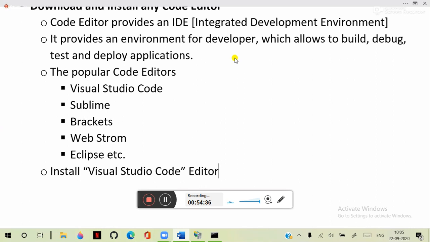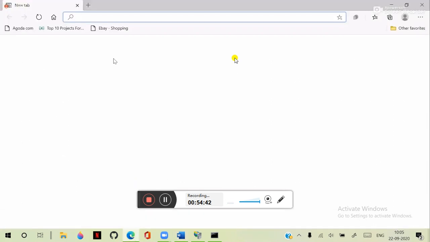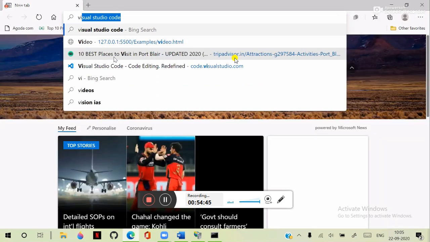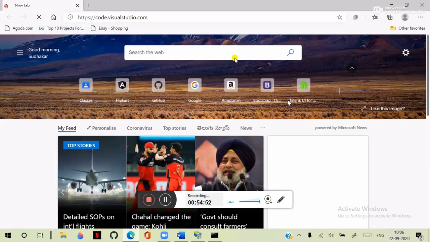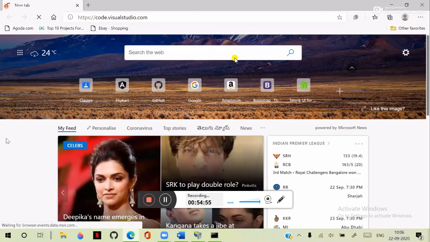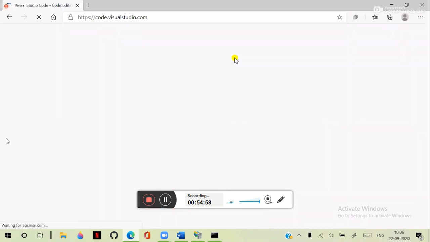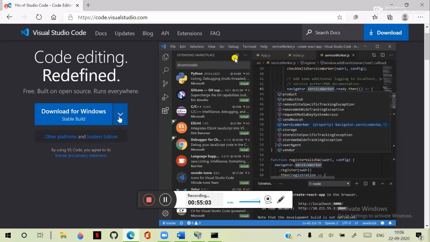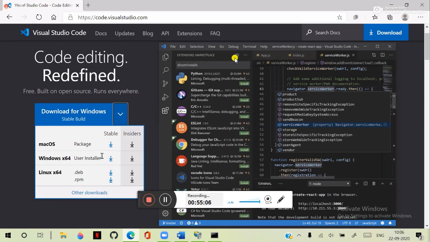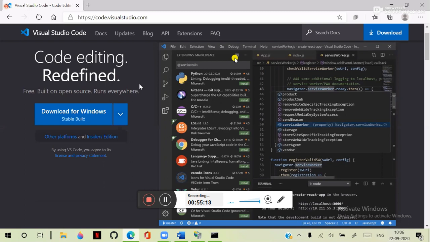So how to get that editor? That's also very simple. What you can do is just you need to visit the official website of Visual Studio Code. This is the Visual Studio Code official location, and from this location, you can download. You can download for various operating systems. It is open source. It runs everywhere. It provides great plugins which allows us to build applications faster and easier. It has good IntelliSense support.